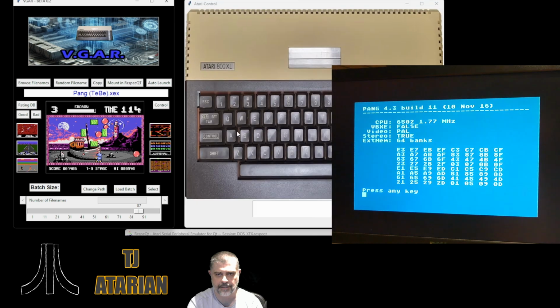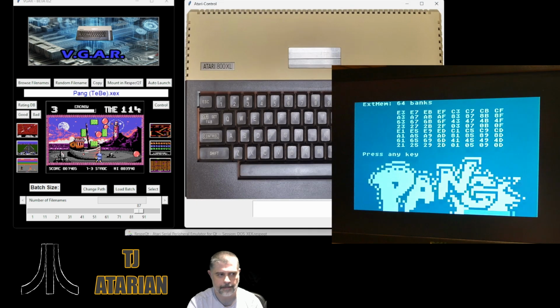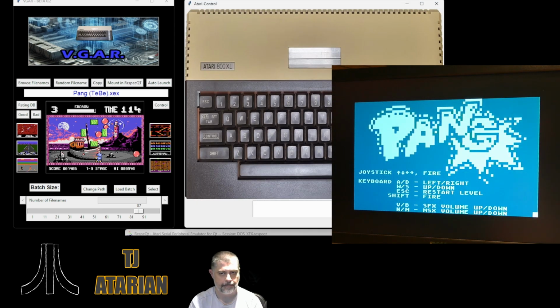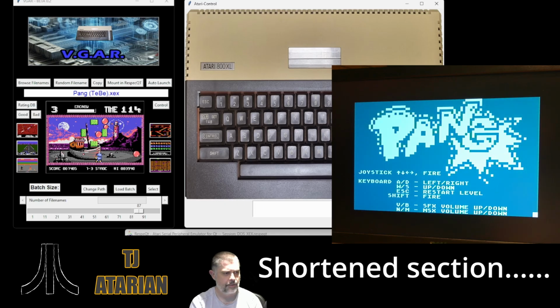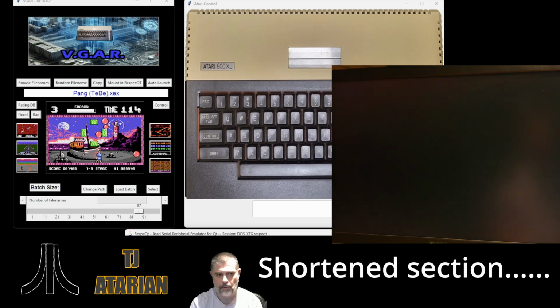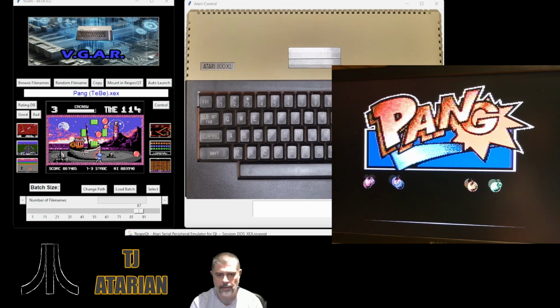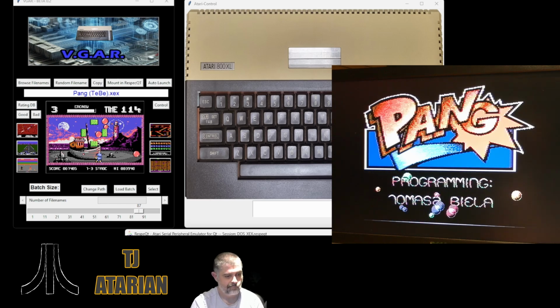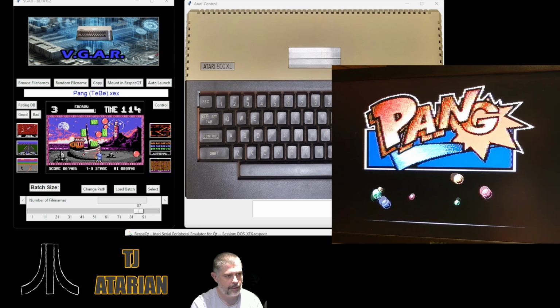Oh, there's me going to press the Atari keyboard when I could be doing this. Pang. Wow, this one's taken a long time to load. I think I might need to adjust my serial speed. This is incredible. Something might have finally loaded. That's a nice looking intro screen.